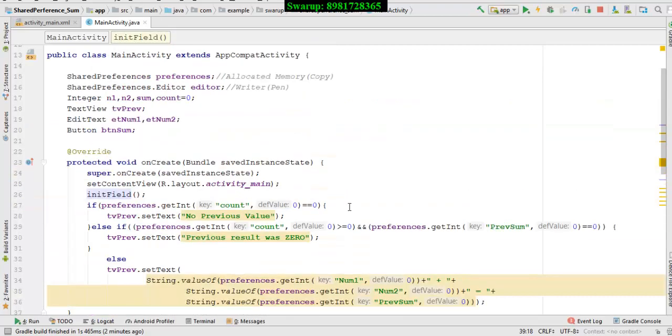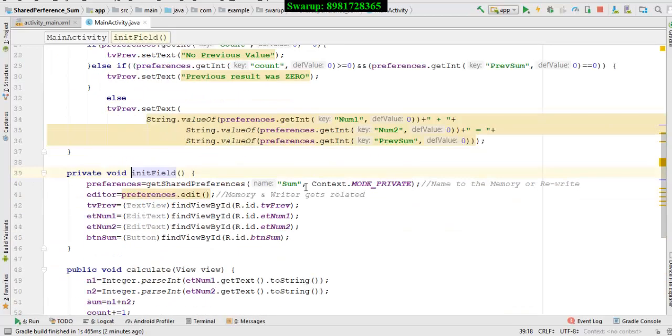So that means the memory block that has been created by the preference has been given a name called sum, and it will be explicitly used for this application. No other application can share or utilize this particular memory block. That is the reason the context type has been made as mode private.